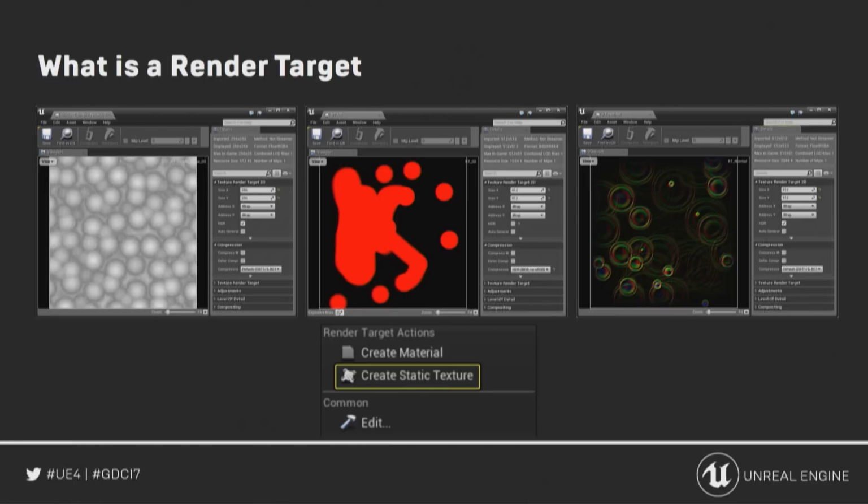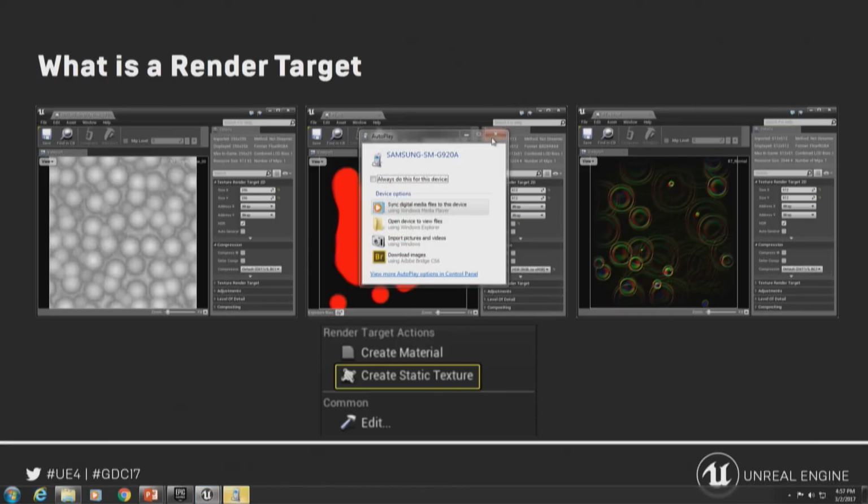Now that we know a little bit about what render targets are, let's actually create a render target. To do that, I'm going to come over here to my content browser, and I'm just going to right click, and then under materials and textures, I'm going to select a render target. I'm just going to call this RT_GDC, and then I'm going to double click on it to open it up.